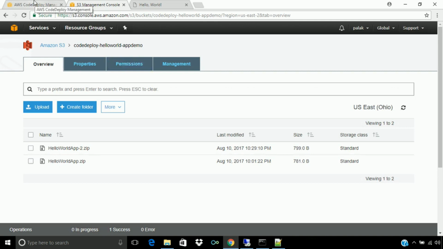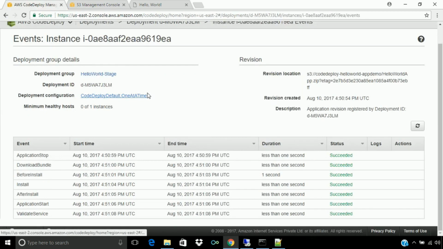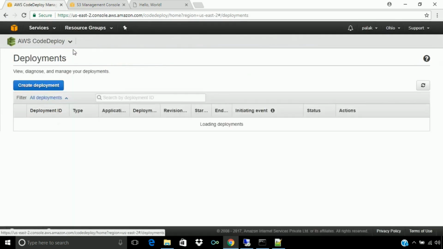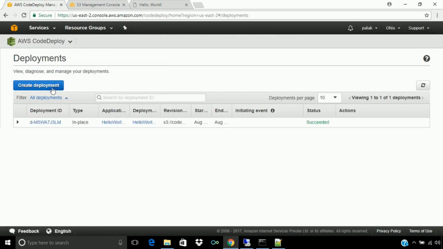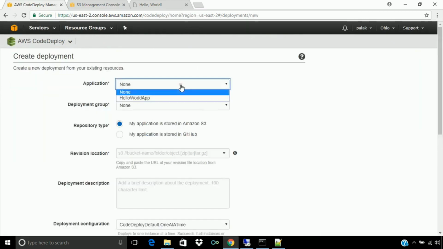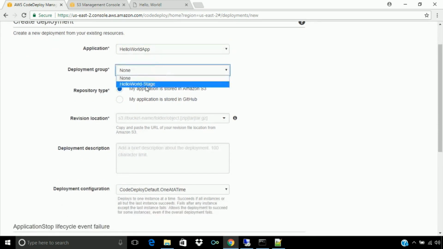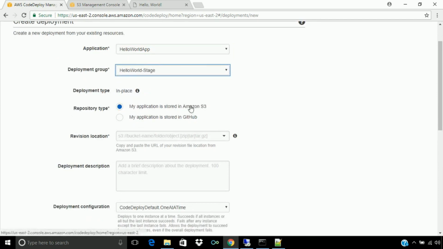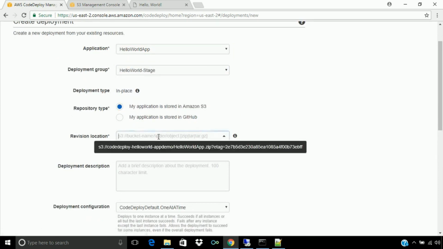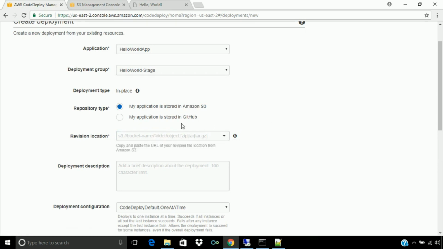Now let's create the second deployment using the CodeDeploy console. So let's navigate to the deployments. Now let's create a deployment here. The application which we have to select, we have only one application, and for which we are going to deploy. So let's select the hello world app. Then we can select the deployment group. In our case it will be stage. Now if your application is stored in Amazon S3, you can give the location here, and if it is stored in GitHub, then you can select it here. But right now in our case it is stored in Amazon S3.